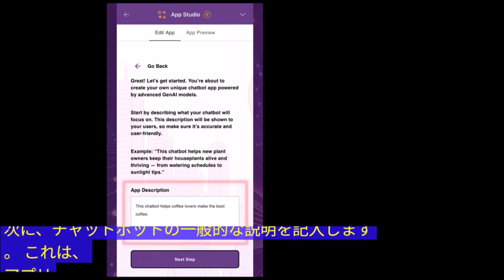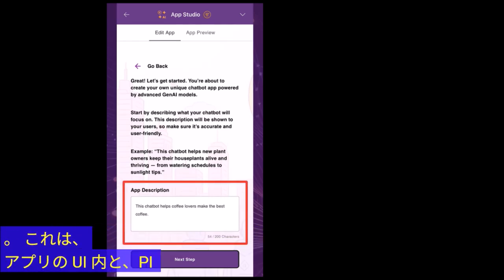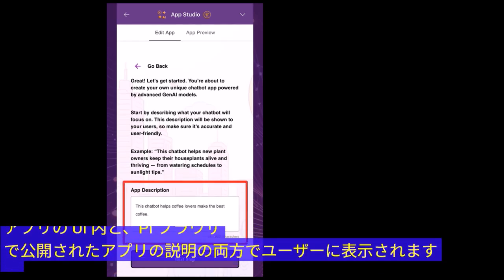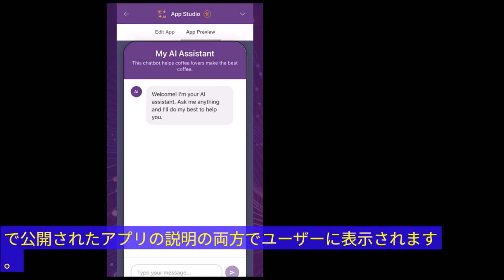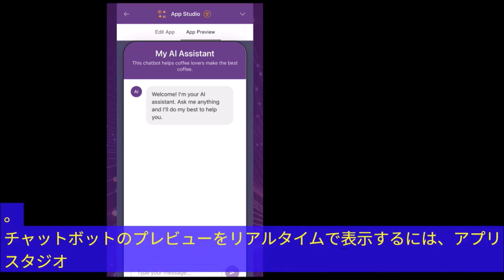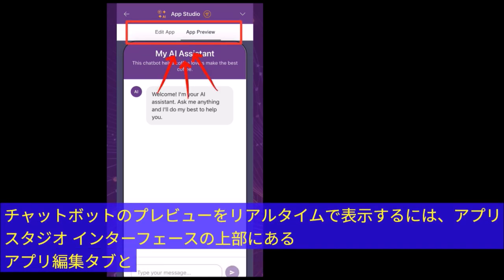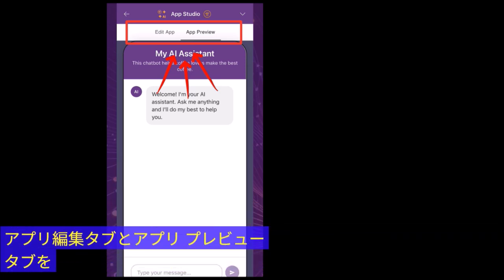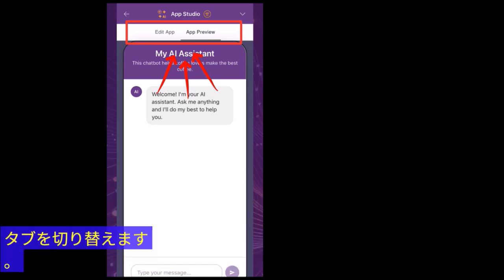This will be shown to users both within the UI of the app and in the published app description in the Pi browser. To see the preview of your chatbot in real time, you can switch between the Edit App and App Preview tabs at the top section of the App Studio interface.